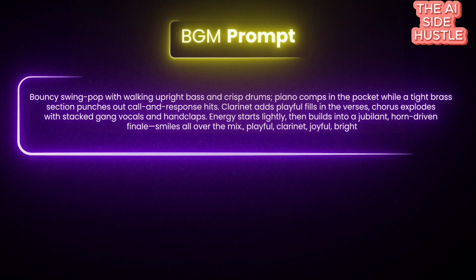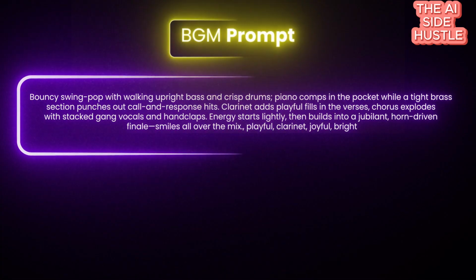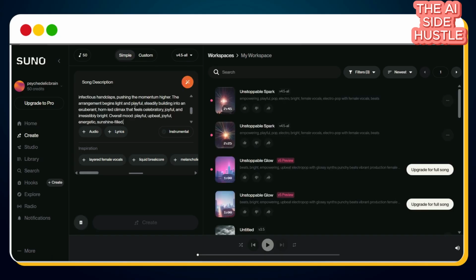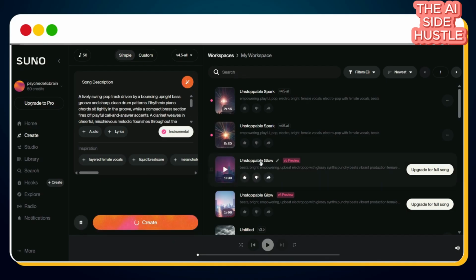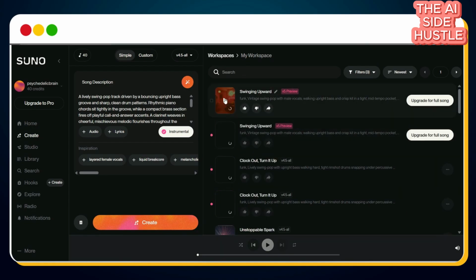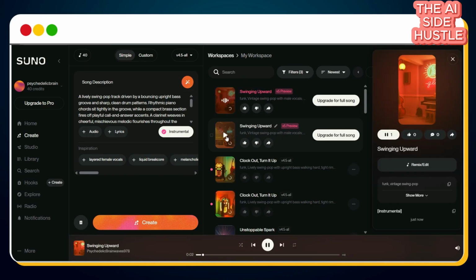Now we'll use a pre-optimized music prompt that's perfectly suited for renovation time-lapse videos. Paste the prompt into the prompt box. Make sure the instrumental option is selected. Now hit Create. Within a few seconds, Suno AI will generate 2 different versions of background music. Preview the first one. Now preview the second one.